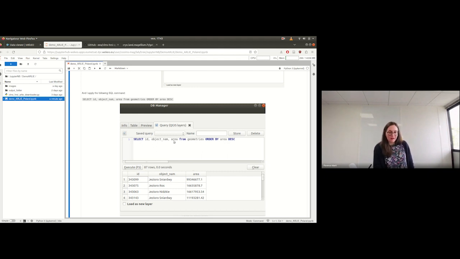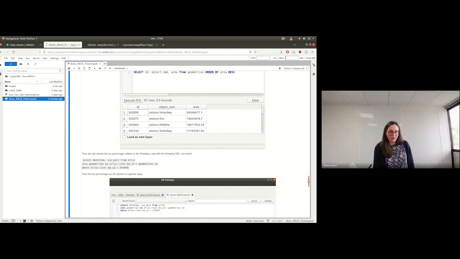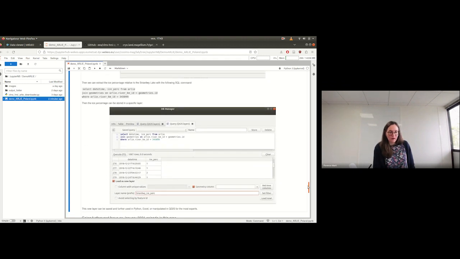So it means that when we execute the command with F5, we have this result here, the Snoardy Lake on top, the Ross Lake just after. And then we can apply another SQL command. So this is made on 3 different lines, but actually it's a single command.